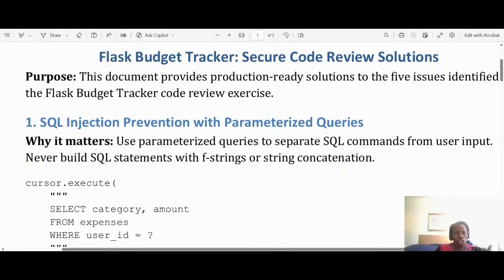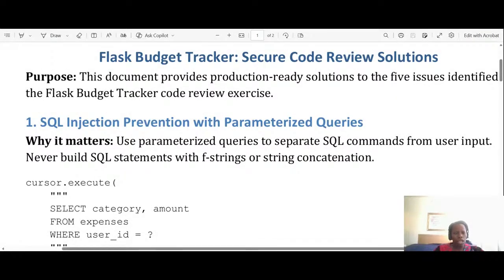The first thing we look at is SQL injection prevention with parameterized queries. Why it matters: we want to use parameterized queries to separate SQL commands from user input. Never build SQL statements with f-strings or string concatenation. Notice it says never. That means don't ever do that.